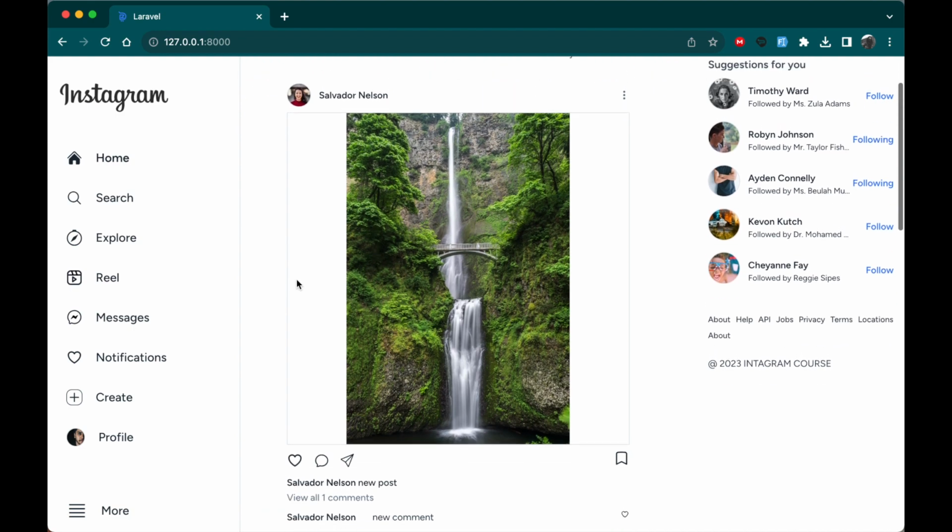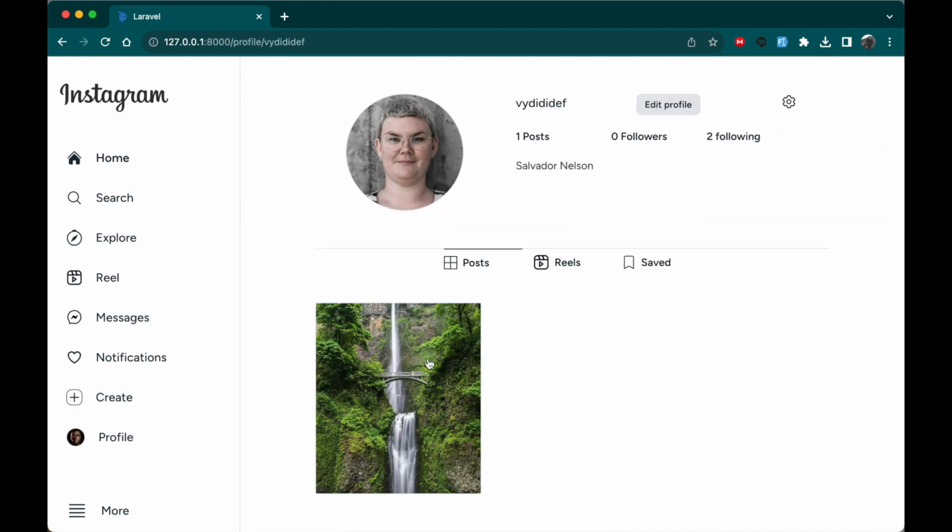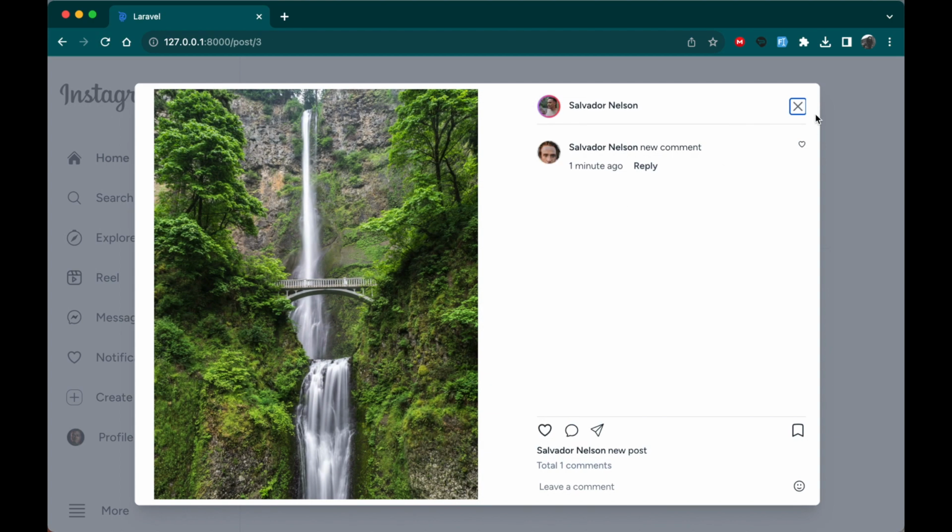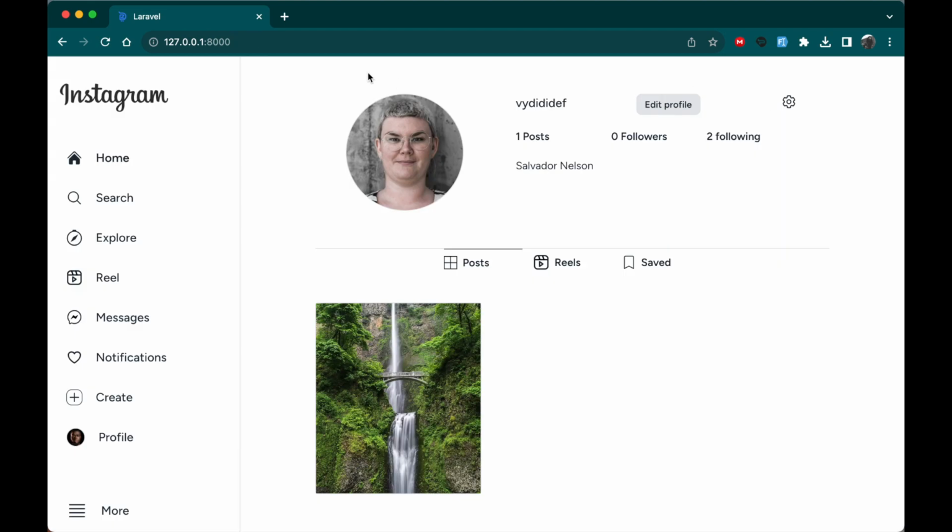All right, now let's go to our profile. In here, if I click there, I open it. If I close this model, it is disappearing.